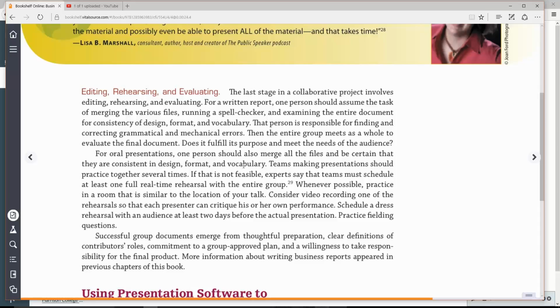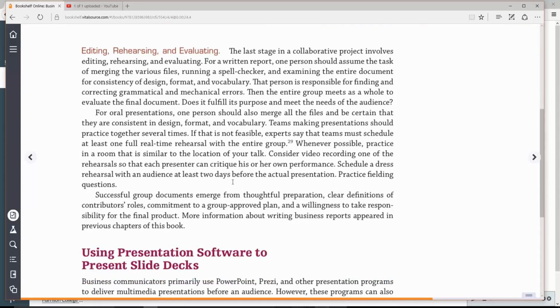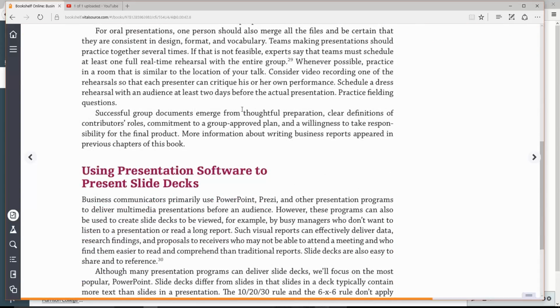You don't want person A to do it his way, person B to do it a different way, person C another way; it won't look like it's all together like it should be. So one person should do it. Everybody can review, but then get back to that one person and have that one person make the changes. Successful groups emerge from thoughtful preparation, clear definitions of the contributors' roles, commitment to a group-approved plan, and willingness to take responsibility. There may be some people that don't like teams and don't want to be part of this, and you just have to work through the group dynamic part.